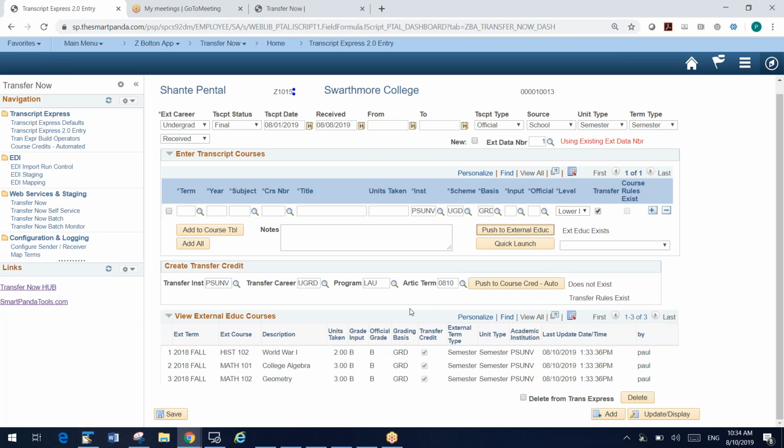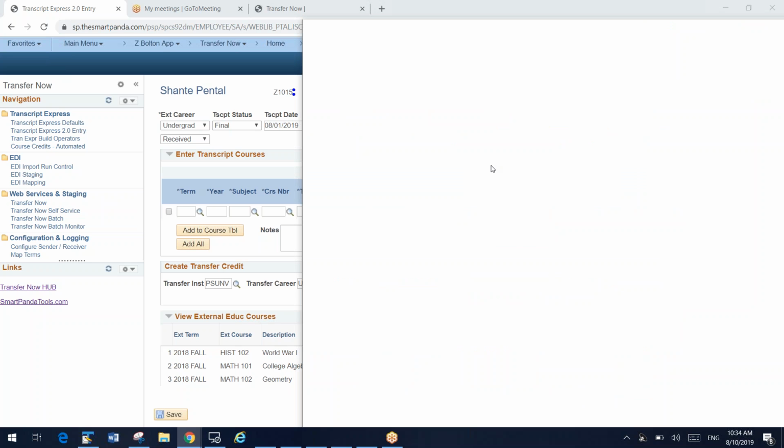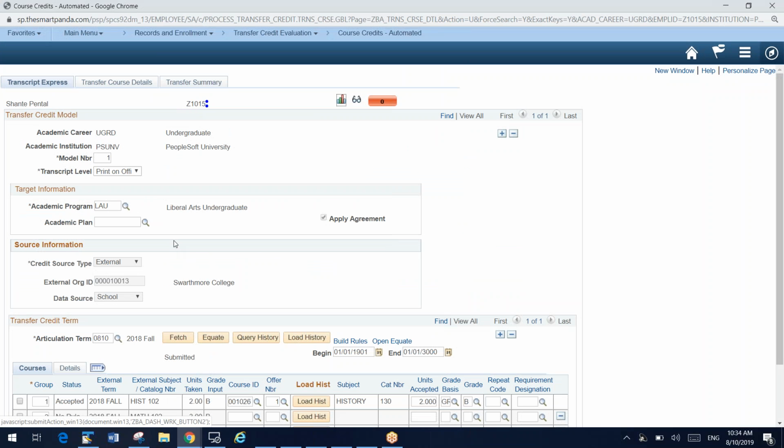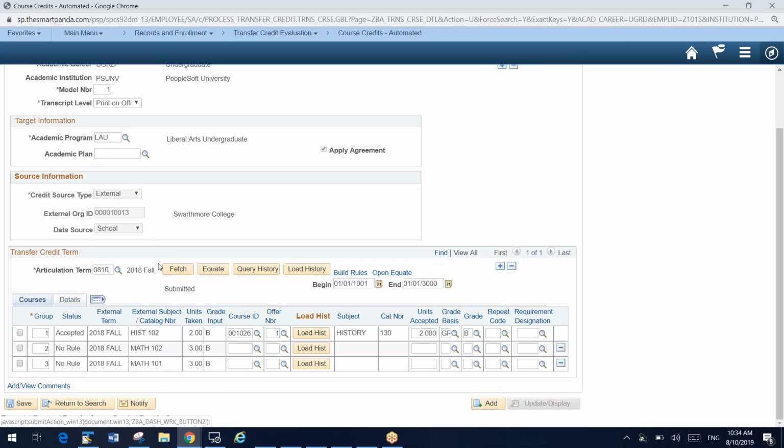Then, as I mentioned, once I'm done entering the transcript, if my security allows, I can create a course model for my student. And you can see now that for my student Shante Pintal, when we click that button, Transcript Express launched a model, created it, and clicked Fetch in one button click. So you can see that when we did that, by clicking Fetch, if you have your rules built, then you also automatically award the credit, and you're almost done processing this student.